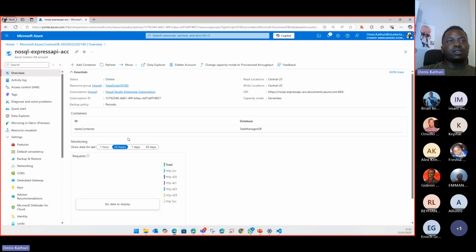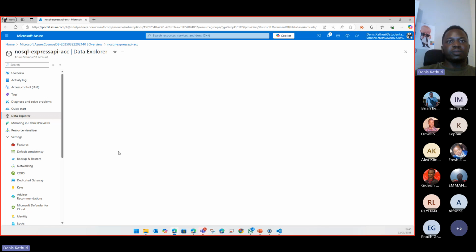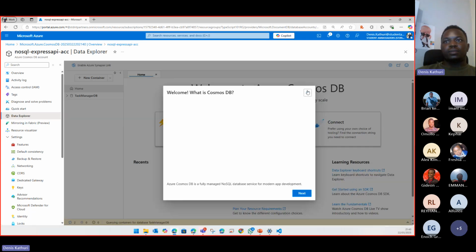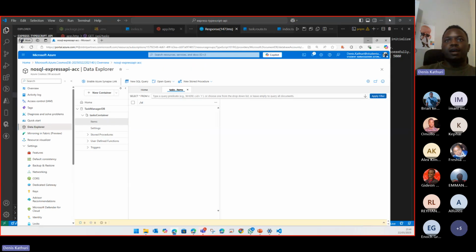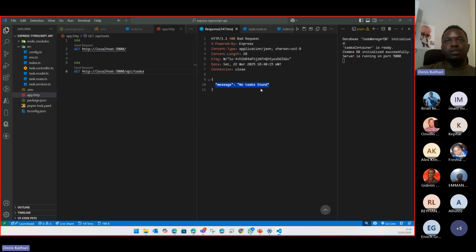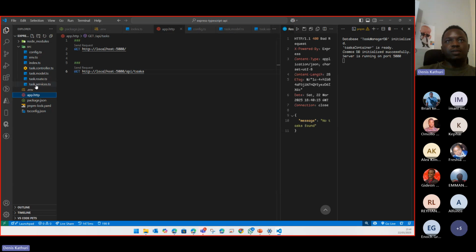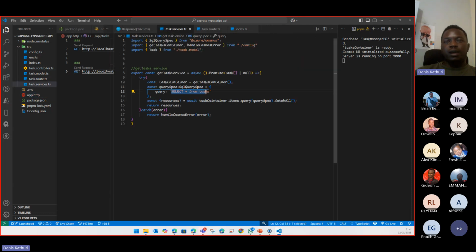So overview this, we have this task database here, the task manager and the container. And we go to that database, you can confirm that we don't have any task, and that's why on our endpoint we are getting that response. You can see like we don't have any item, and that's why you are getting this response like no task found, because on our endpoint, our service, it's querying our container and returning whatever it's getting.